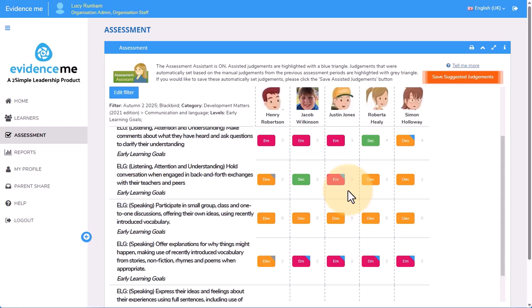Now, if a child has got 2 observations against an objective and the assessment assistant has judged that child as Emerging, and you come in and change them to Secure because you know that's where they're at, you don't usually want the next observation, the 3rd observation this objective's tagged in, to revert the child's judgment back to Emerging.